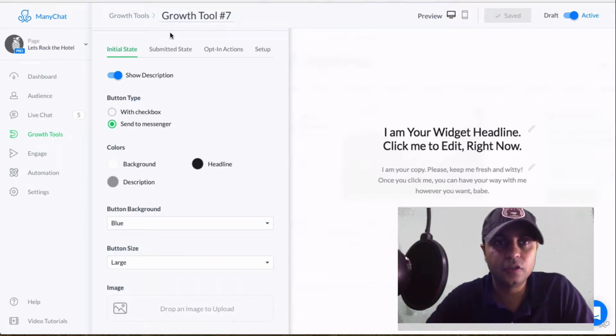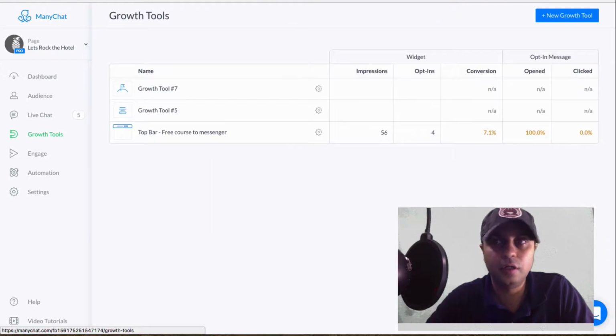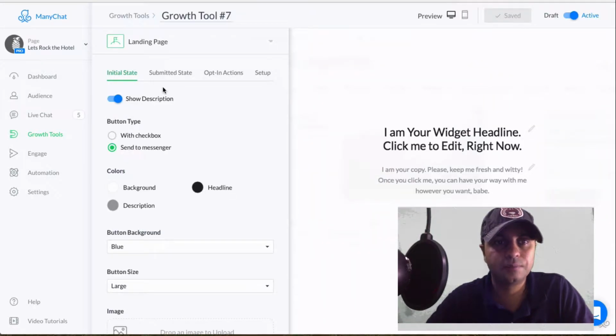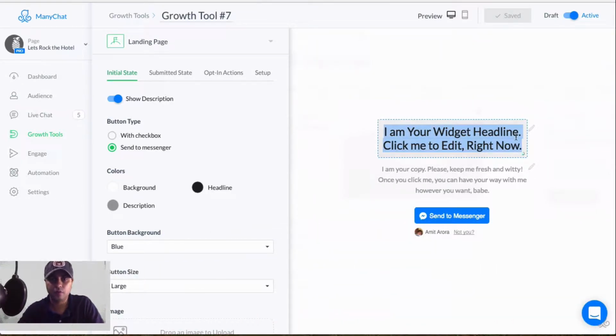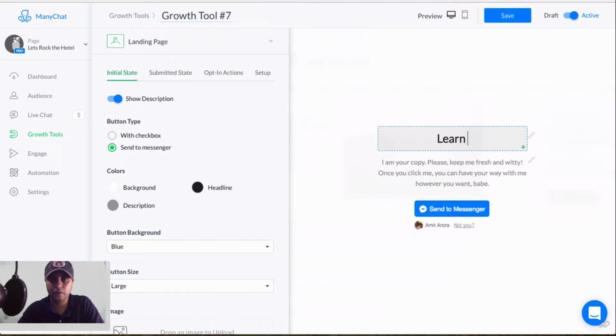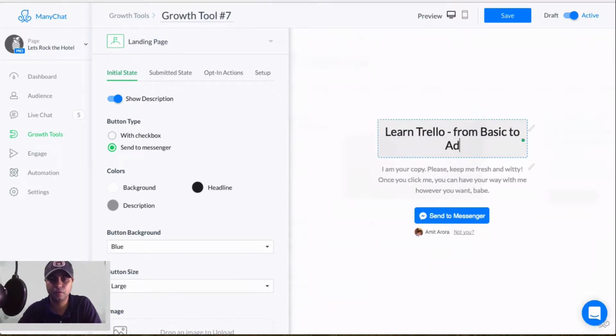I clicked on the growth tool here, clicked on new, and selected the landing page widget, which is this one. And let's give this a name. We're going to call this Learn Trello Basic Tool. And thank you for sticking around with me as I type through this. I never plan these. I usually like to fly off the cuff. So thank you for bearing with me while I do that.